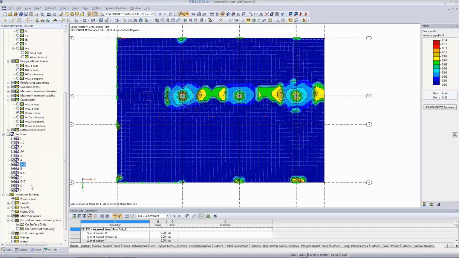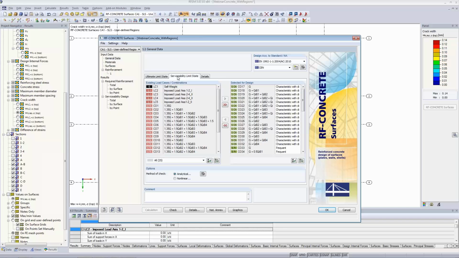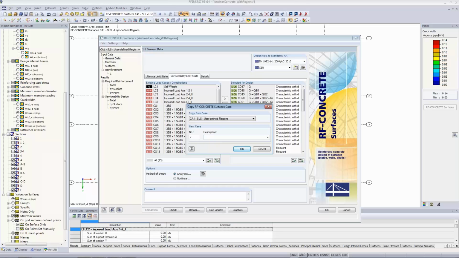Now we go on to the next case and we'll calculate the deformation of our concrete slab. I go again back to the RF-CONCRETE Surfaces module. The RF-CONCRETE Deflect that we are going to use now, I have presented as an extra module at the beginning. It's not really an extra add-on module. It's integrated here into the RF-CONCRETE Surfaces. When we go to our serviceability limit state, to make clear that we start with the next step in our workflow, I copy again my case, and this is now SLS deflection analysis.